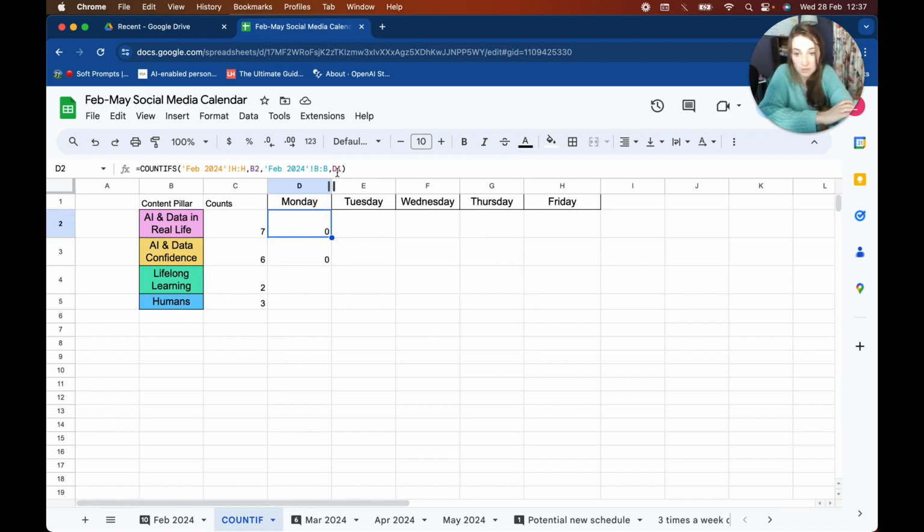So I'm just going to go back, before the 1, I'm going to type in a $ sign and hit enter. And then when I pull this down now, it will stay up here in row 1, which is what I want. Okay, so we've got a few posts on Monday, so that's cool. I think that means it's working.